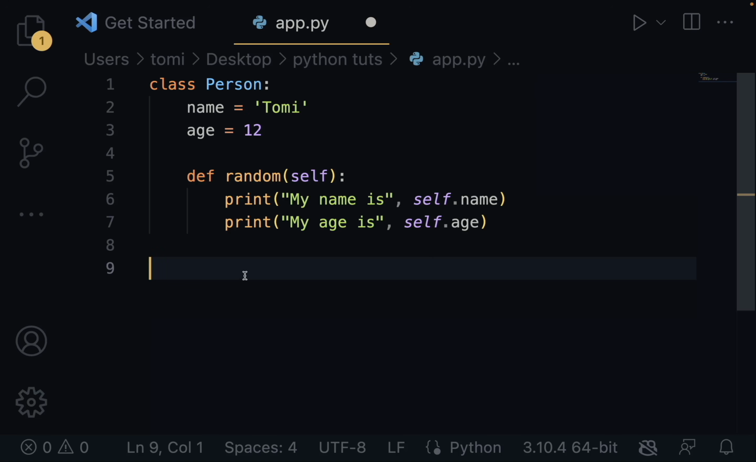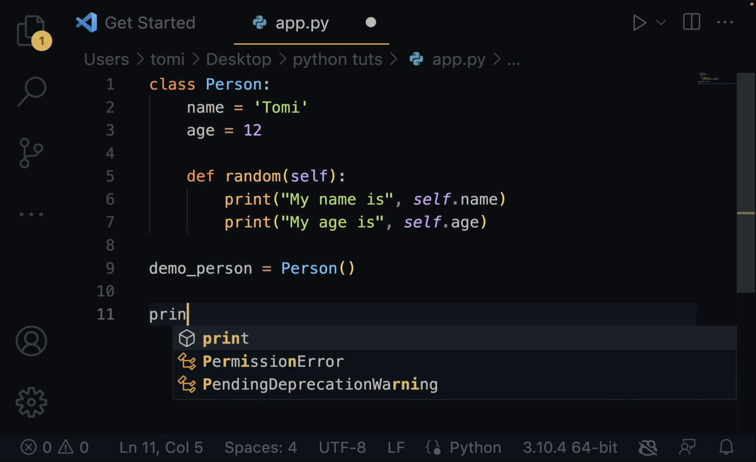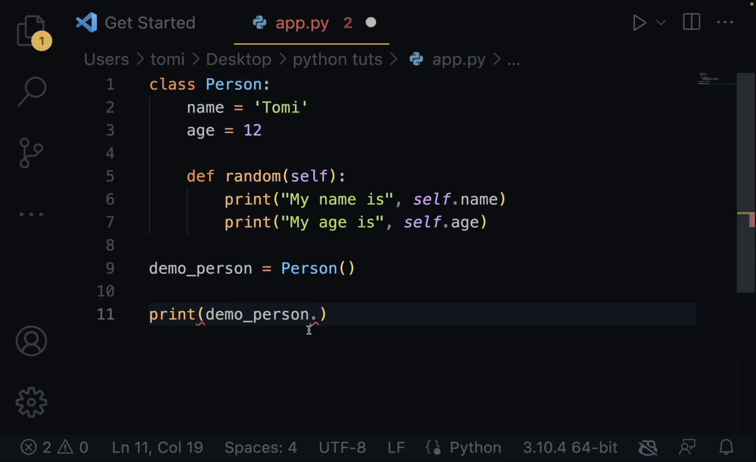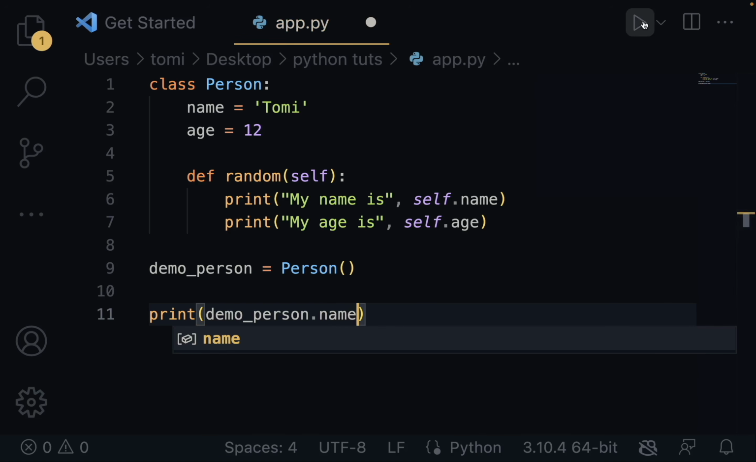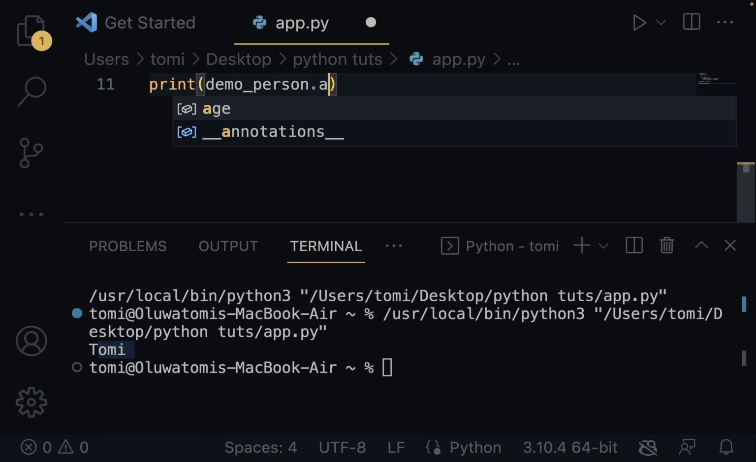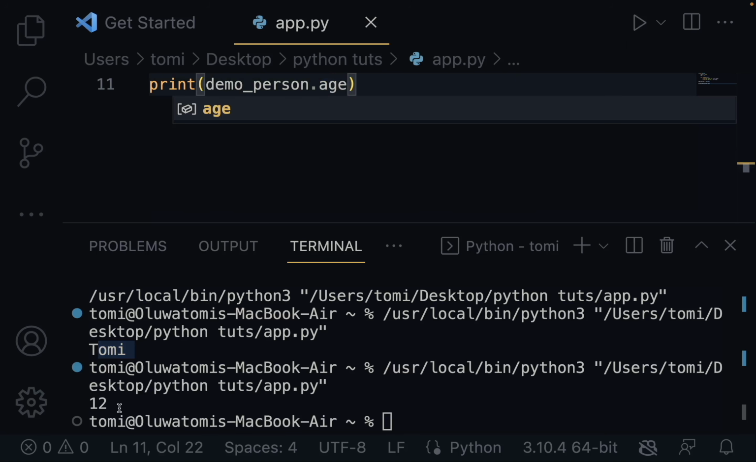So what I'm going to do now is say something like demo_person. This is just random data. Now I'm creating an object of this Person class. I'm just going to say Person(). This is how I create an object, and I'm storing it in this variable named demo_person. So I can print demo_person.name. Once I run this, you see that it prints Tomi. If I print demo_person.age, once I run this, it prints 12.